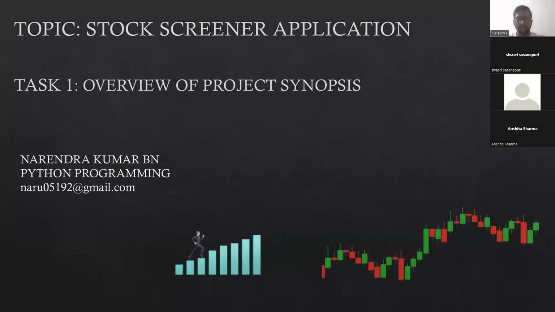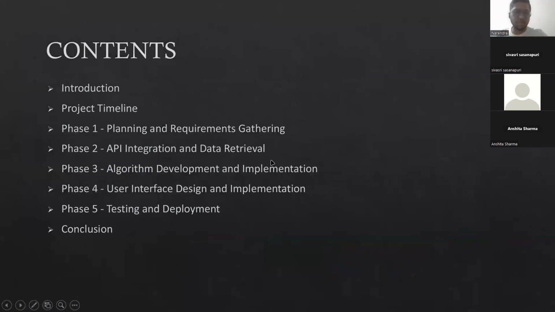Good evening, sir. Myself, Narendra. I'm from Python Programming Group. And my topic is stock screen application. And this is my task on presentation, overview of project synopsis. Sir, coming to this slide, we have a table of contents which will be going on through this presentation.